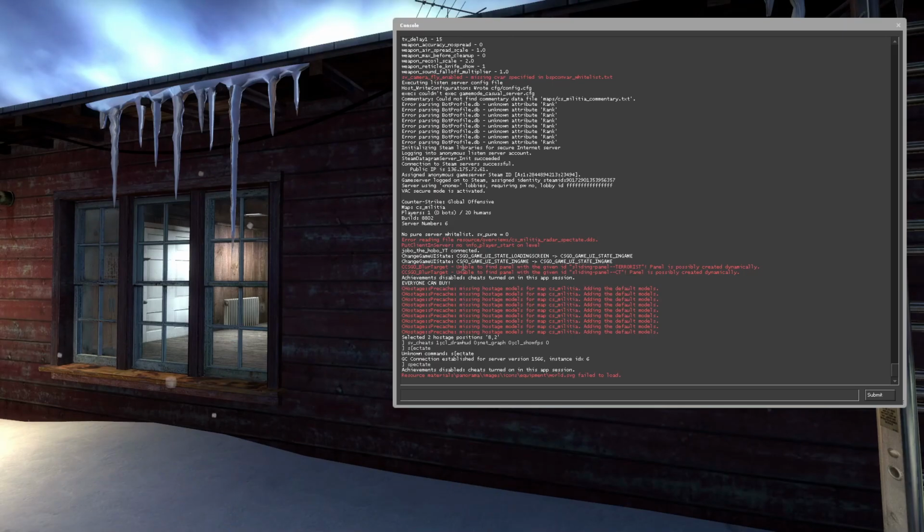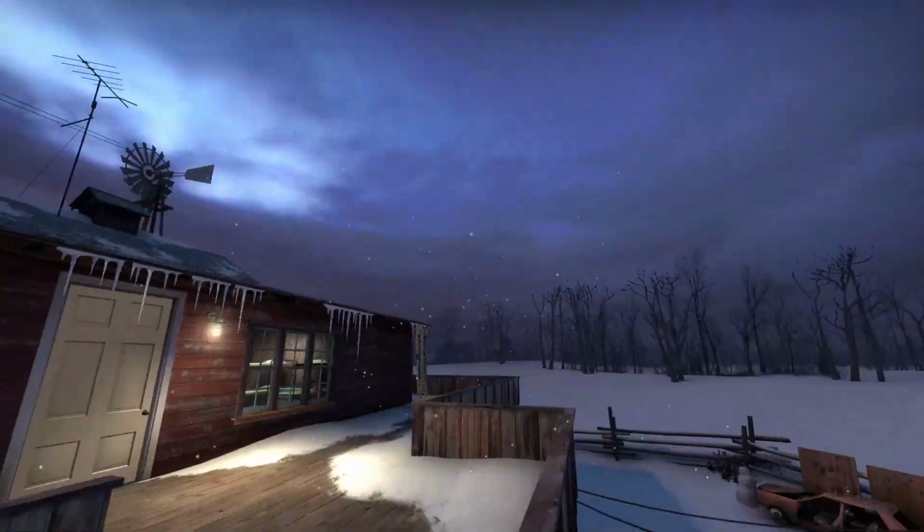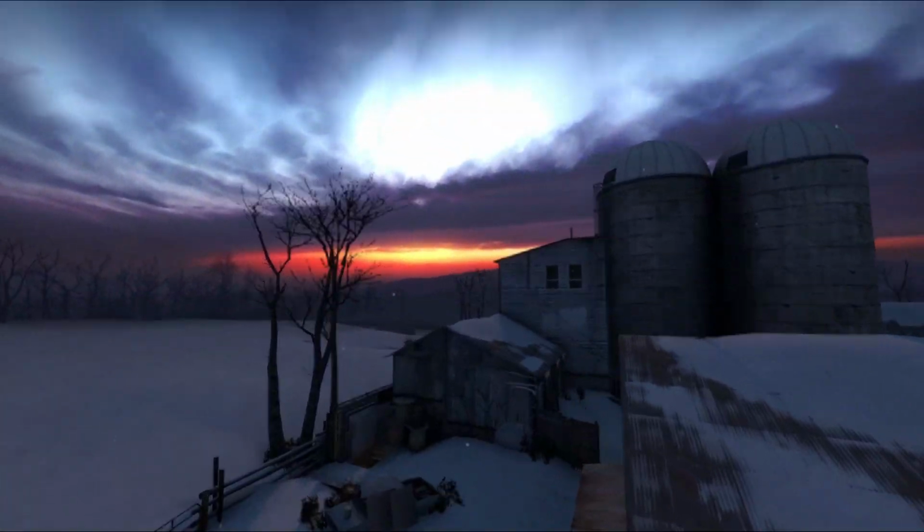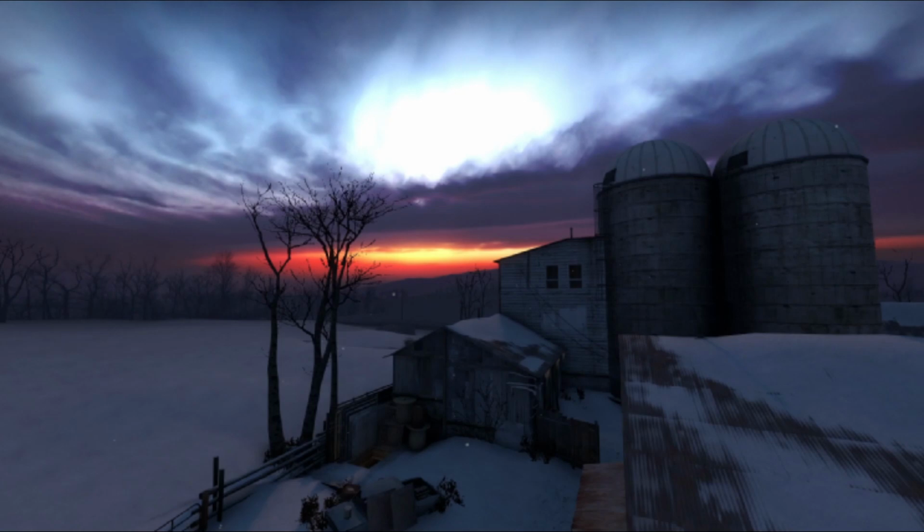But then I found this map, and right when I joined, I knew. Whoa. Just look at that. This was honestly the perfect map. There's nothing more perfect in it. I mean, just look at these photos I got. Look at the scenery. This map was made for this.